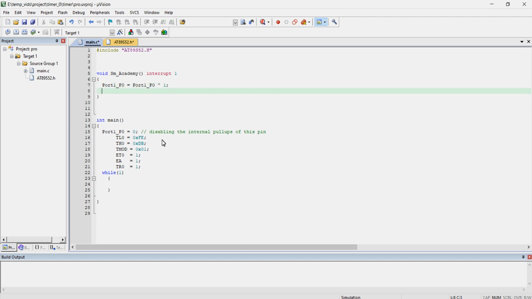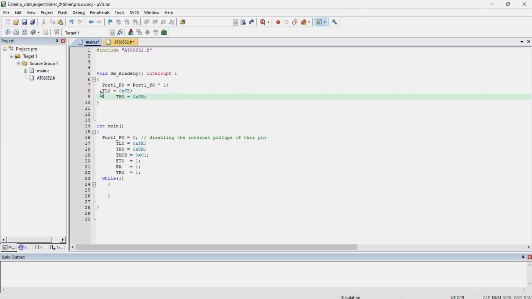And after executing this, I am going to reload the timer buffer values TL0 and TH0. So that's it. I'm just going to compile the code.